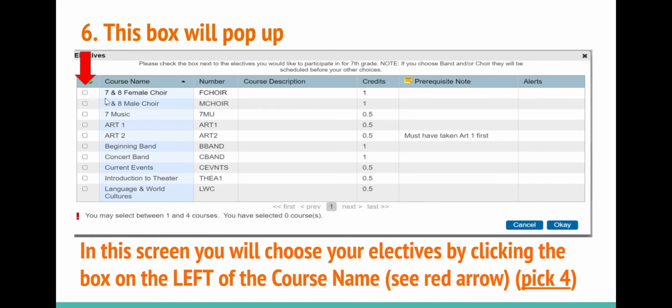You may select choir and band if you would like both of those. We have had students do that in the past. I'm able to kind of work with their schedules based on what other classes you have. So if that's something that interests you, please feel free.